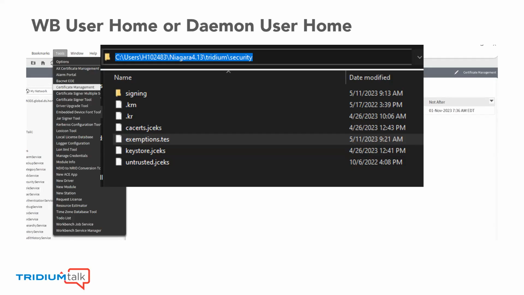In a similar file directory, but because it's a different Windows user, you will see Users, other Windows user, Niagara 4.13, Tridium, security. And the whole intent, and this is a Niagara 4 concept that's been here since the start: your Workbench user home is sort of your toolbox or sandbox, and the daemon user home is the dedicated space where you're actually going to install and run the application. So you'll likely always see on a site, the daemon user home is what's being leveraged by the actual supervisor installation, and your Workbench user home is simply where you can copy things and take them with you.